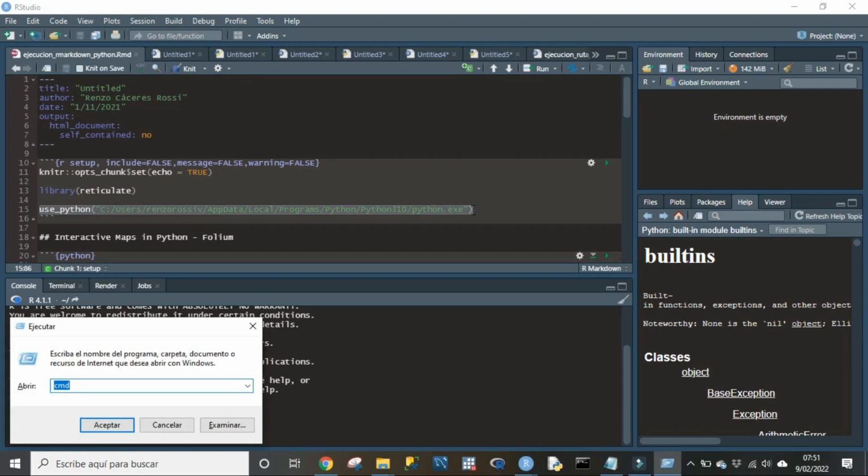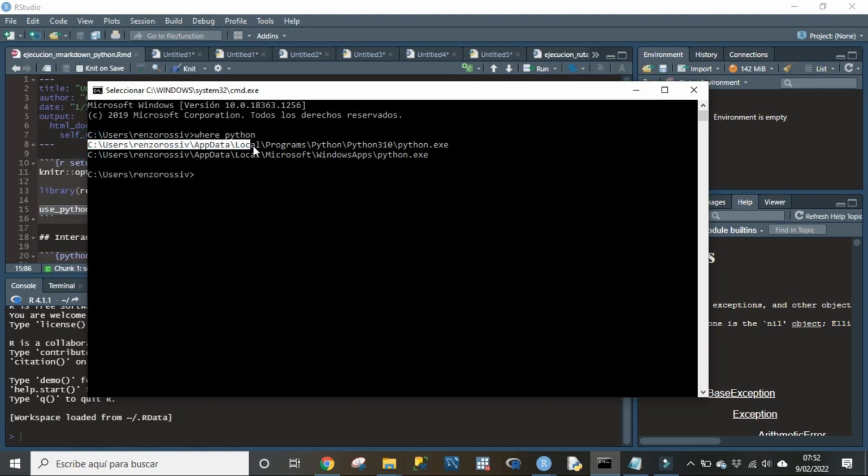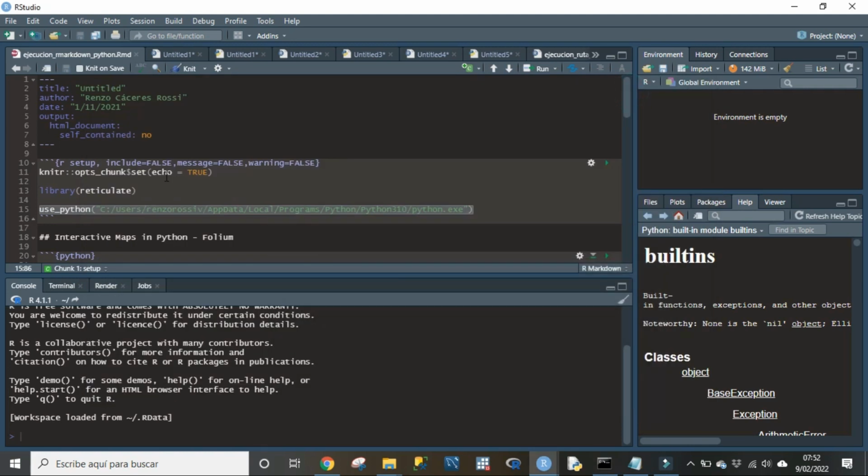We go right to the CMD and we use this command, where python, right? Where Python is installed in your computer, in your machine. Where python, and you copy this one. This is the path where you installed Python in your machine, in your computer. You just copy it and paste it in your RMarkdown document. Just python and the path where you installed Python.